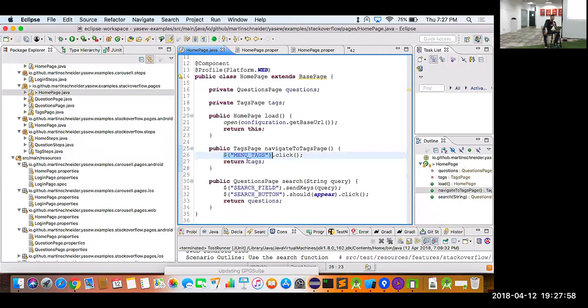It's a matter of what you prefer. The if definitely works. This is a different approach.